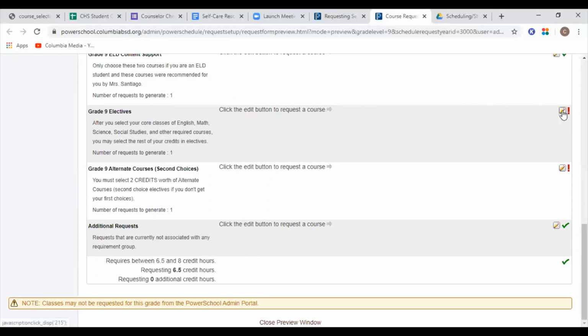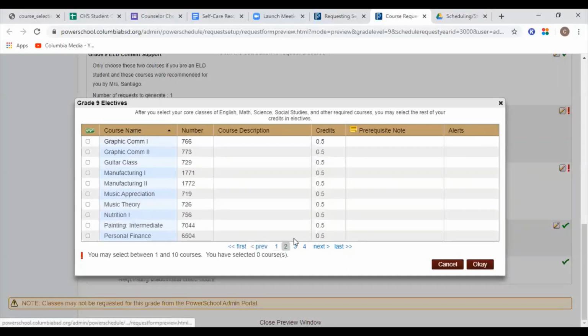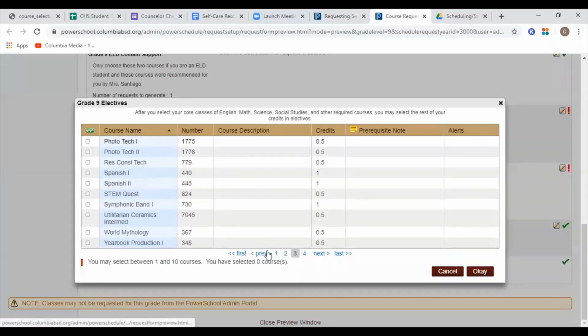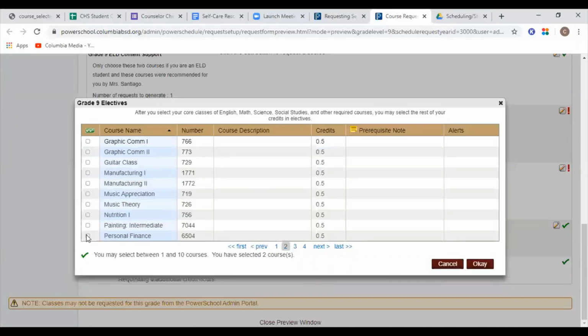So if I click on the pencil next to electives, it brings up every elective that is available for 9th grade students. So notice there are a couple different pages here. So make sure you're scrolling through if you are looking for something that you don't see. And the credits column tells you how many credits each class is worth. So again, I need to select 1.5 credits worth of classes here. So I'm going to take Spanish 1, and I'm going to take, let's see, Nutrition 1. And that gives me 1.5 credits. So I'm gonna click OK.